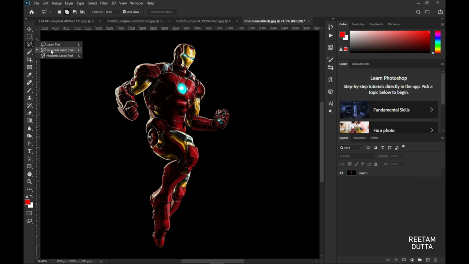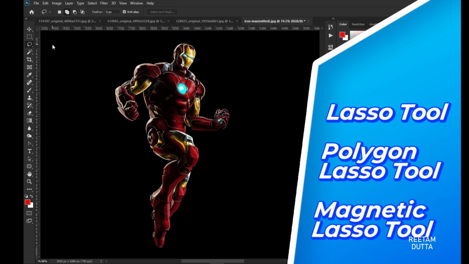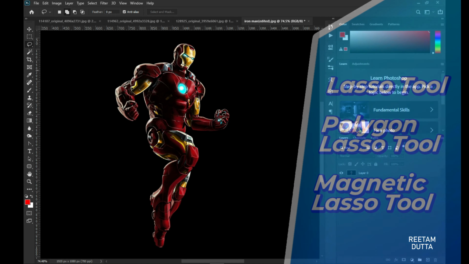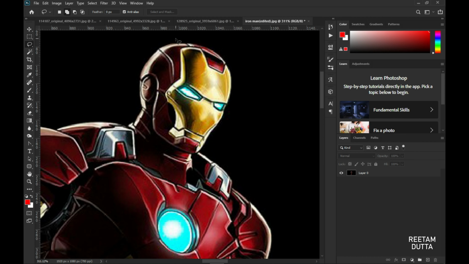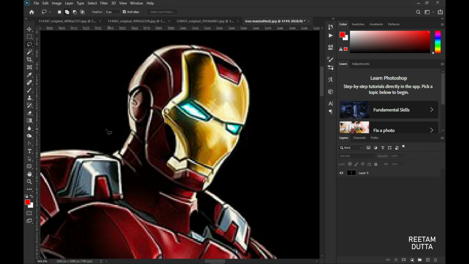First, right-click on the lasso tool to bring up more types of options: normal lasso tool, polygon lasso tool, and the magnetic lasso tool. Select the normal lasso tool. With this tool, we can click and drag over any area to make a selection like this. Now, select the layer and click on the Move tool in order to move the selection.